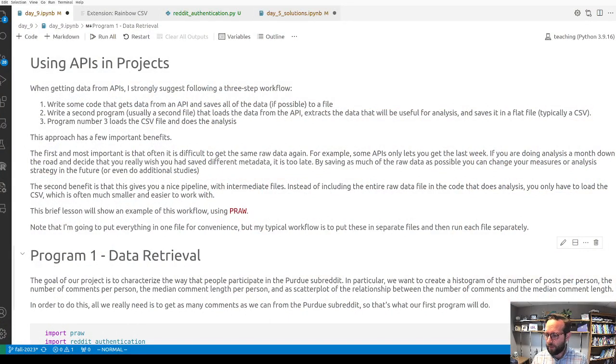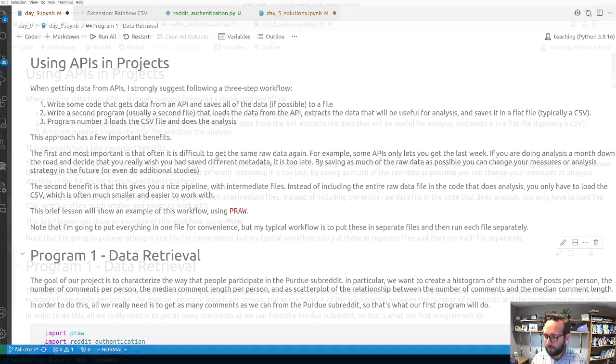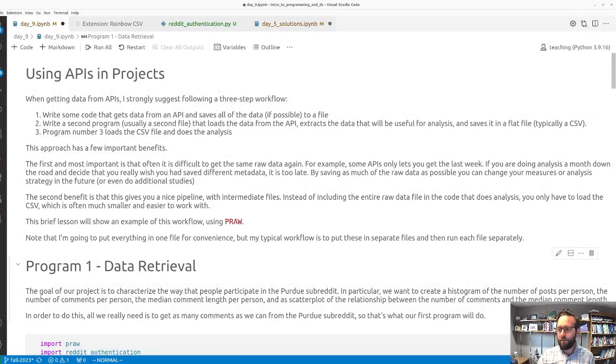So let me share my screen. Okay, hopefully that's working. I want to move it around just a little bit. Okay, that's maybe a little bit better.